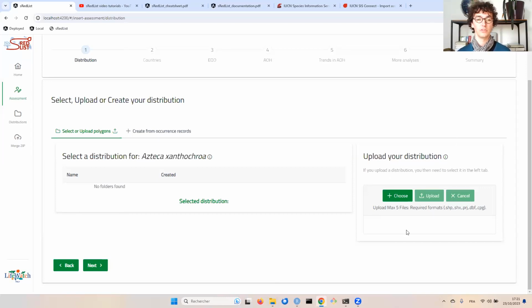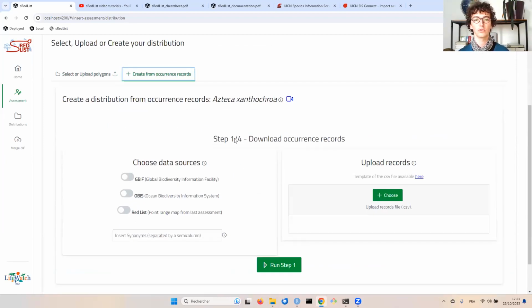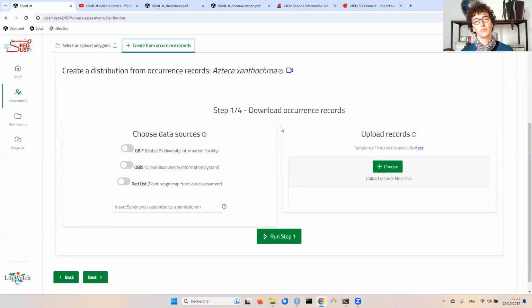You can upload a distribution if you created yourself a distribution in GIS. You can upload the shapefile here. And in that case, I want to show you how to create a distribution from occurrence records on the platform. So you see here that on the top of each page, you have a little camera that brings you to the video tutorial of that step. To create a distribution range map, we first need to gather some occurrence records, then to filter the ones we don't want to use, and then to create a polygon distribution range map out of that.